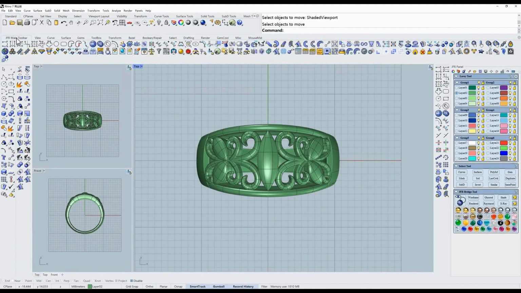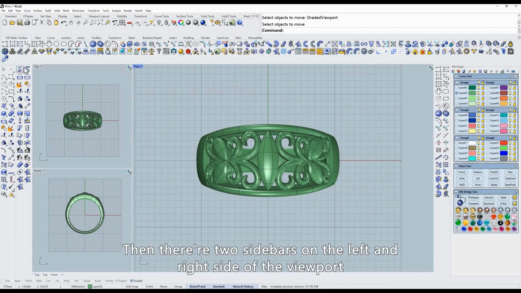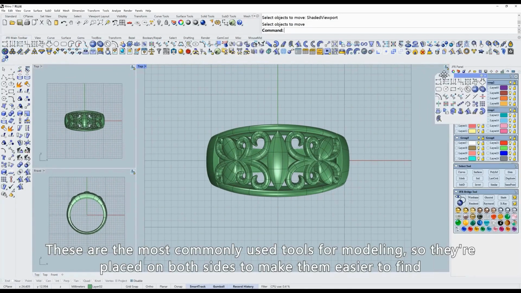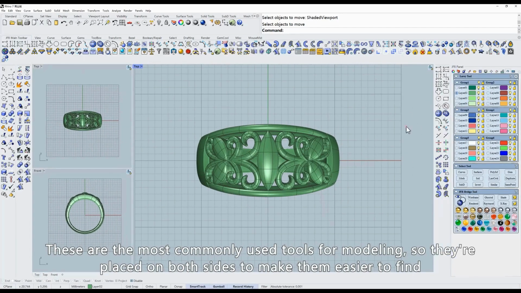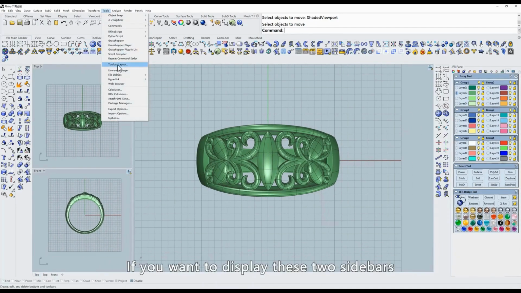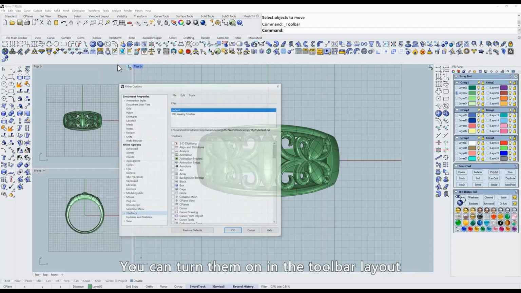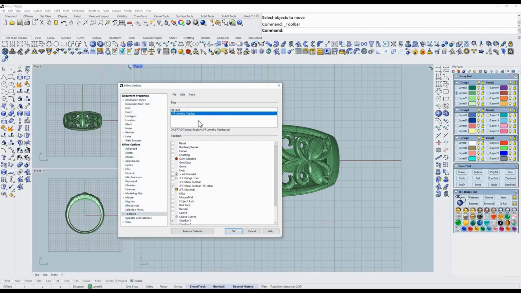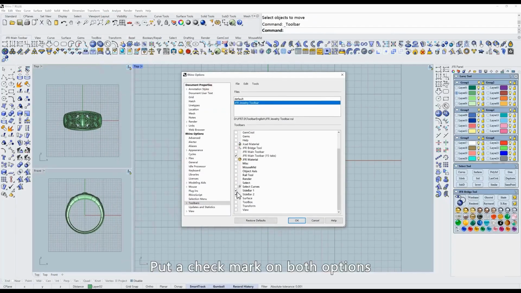Most of the tools are in the main toolbar. Then there are two sidebars on the left and right sides of the viewport. These are the most commonly used tools for modeling, so they're placed on both sides to make them easier to find. If you want to display these two sidebars, you can turn them on in the toolbar layout. Put a check mark on both options.